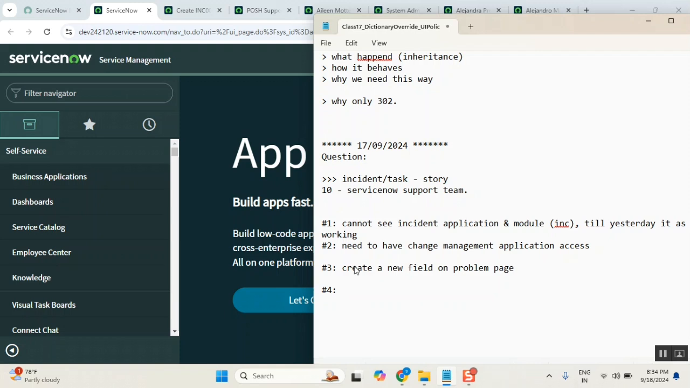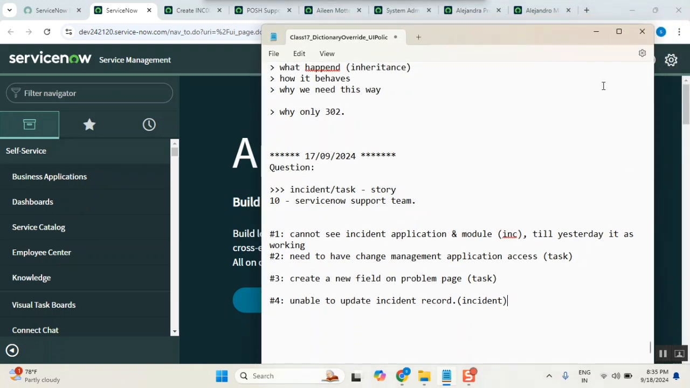We even discussed it already. Unable to create, unable to update incident application, incident record. So this comes like a task actually. We will see task in phase 3 very deeply, but for now a task is also a simple record. And this is again an incident, unable to update, so they raised it as an incident. So two incidents, two tasks. Everyone understood the requirements? Yes, sir.